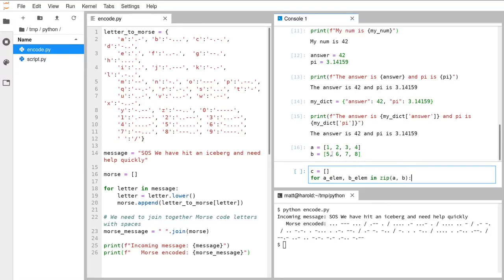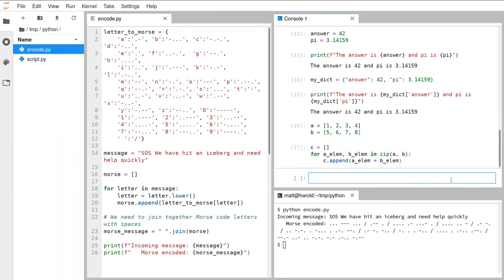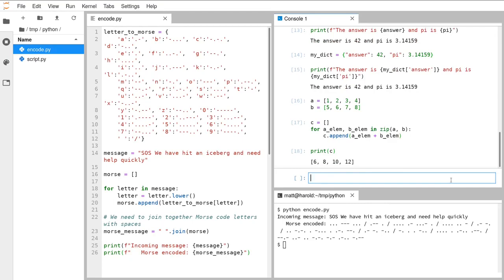The first time around the loop, it will give us the first item from each. Next time around the loop, it will give us the second item from each, and so on and so on. We then append our result into C, and we compute our result by adding together A elem plus B elem, if I can spell. We run this code here, and it's going to go ahead and do the calculation. Finally, we print C to have a look at what's inside it, and we see that C contains the correct result. We're going to be using this bit of code in a few examples today, so make sure you understand what's going on here.